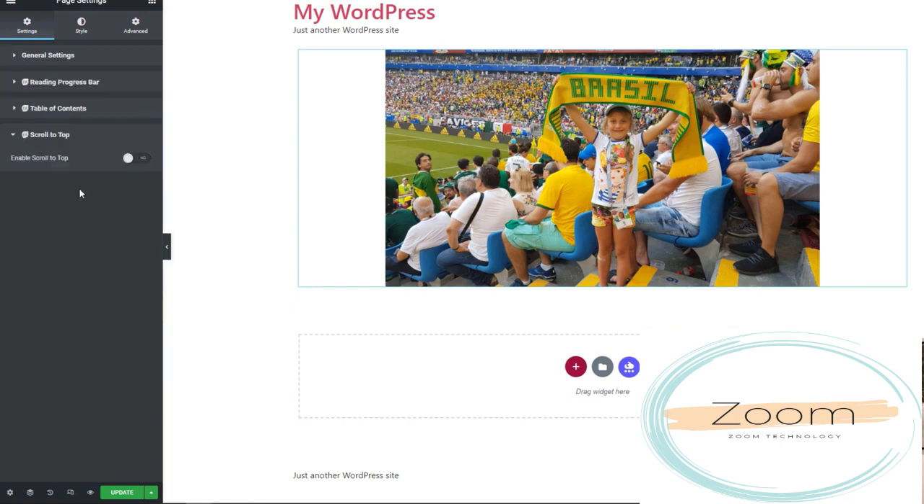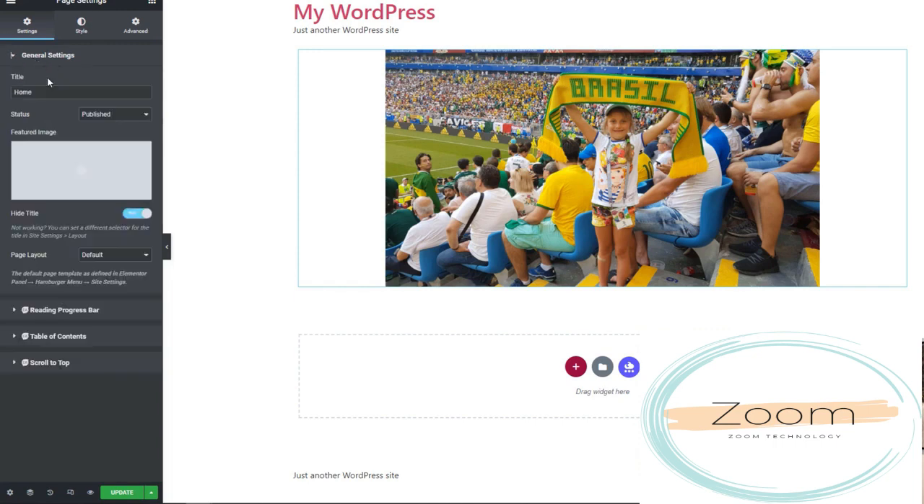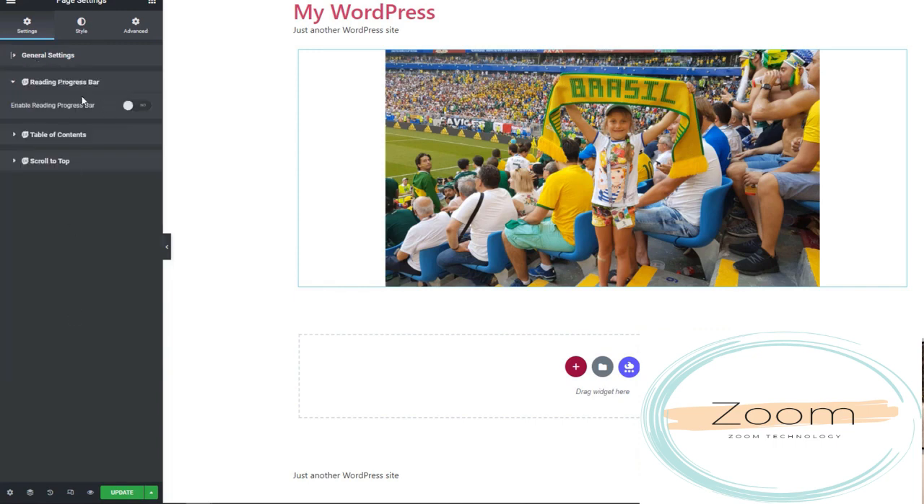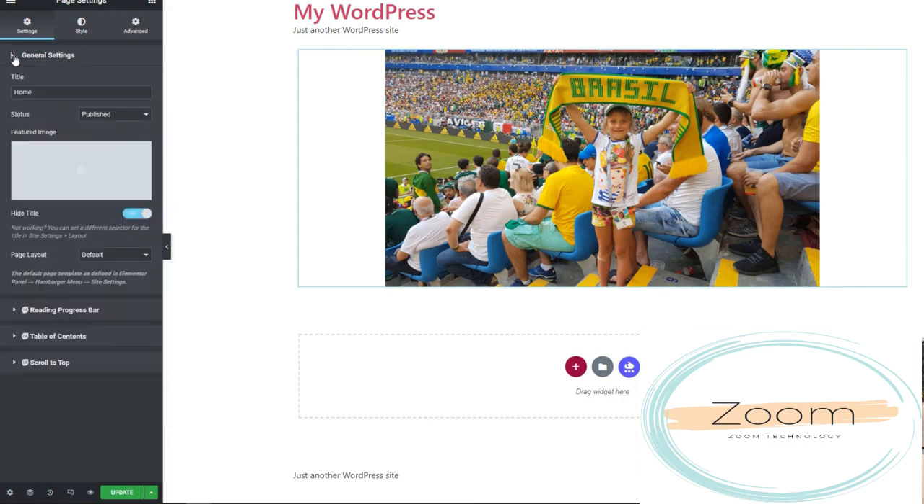And then you do have the reading progress bar. This is provided by the Essential Add-ons plugin. Basically, you may have seen on some websites before where as you begin to scroll down the page, you will see a bar either moving horizontally or vertically, indicating how much of the content you've actually read and how much more content you still have to read. So you do have that feature in here. We'll take a look at that a bit later. And then table of contents, scroll to top. Don't worry, we'll talk about those later.